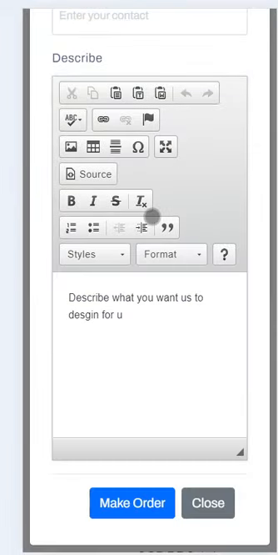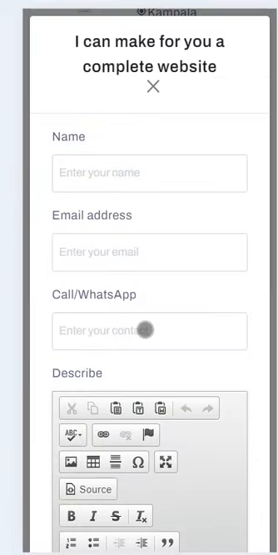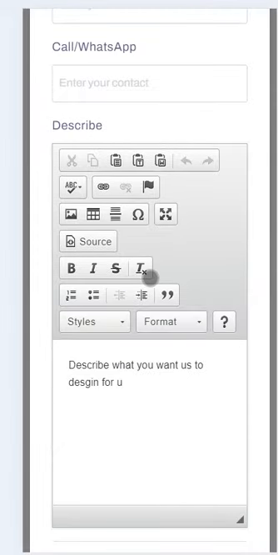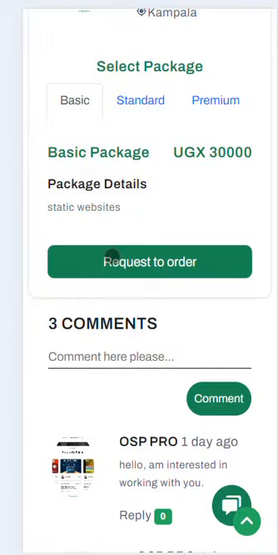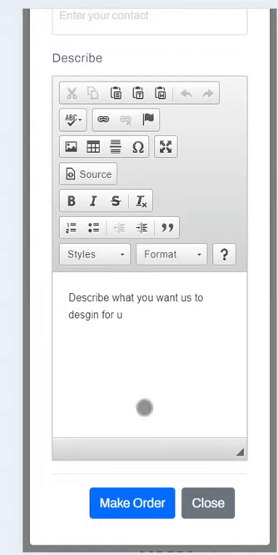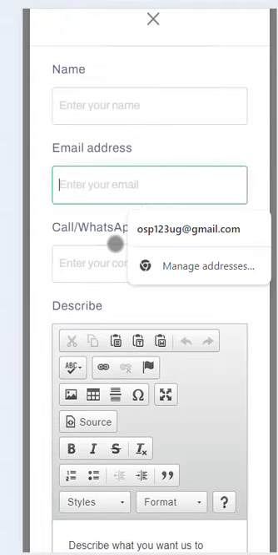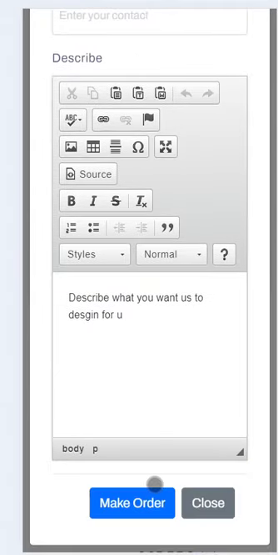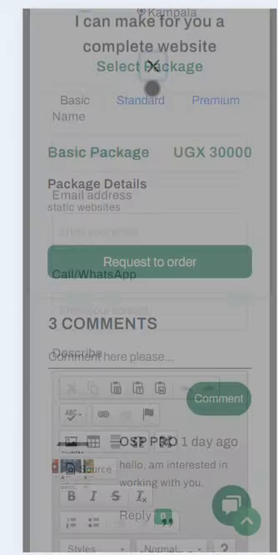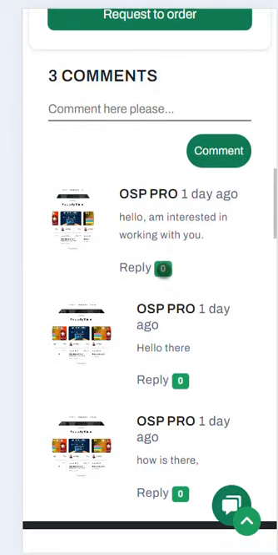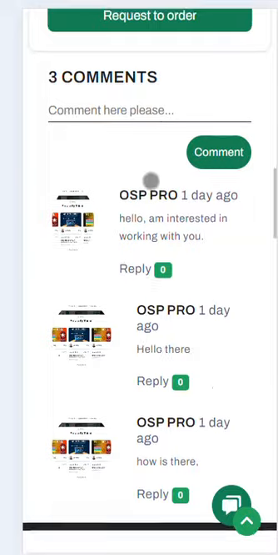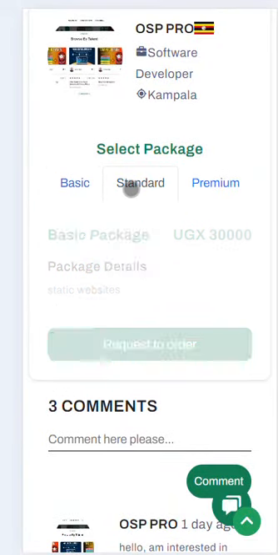You can even click there to type something that maybe you want him to do for you. Maybe you want him to make your website. Just click here, and then you make that person do work for you. You fill in your details. After filling in, it will submit. After submitting, it will go to the database or be sent to that person whom you are interested in to work for you.